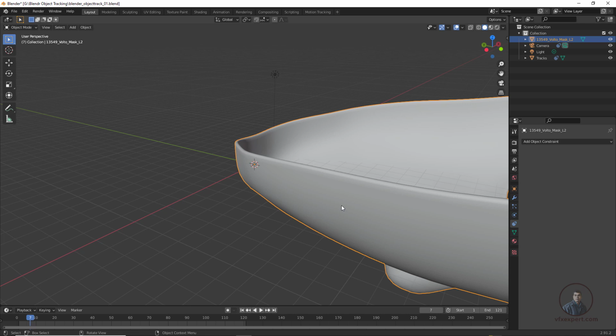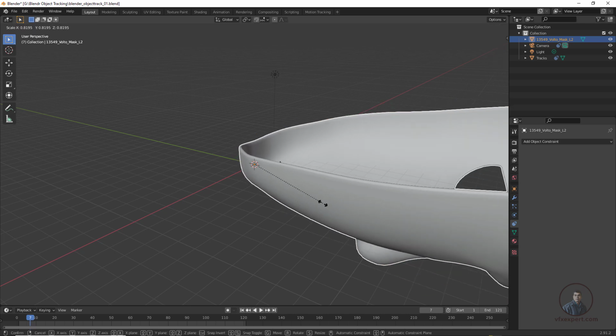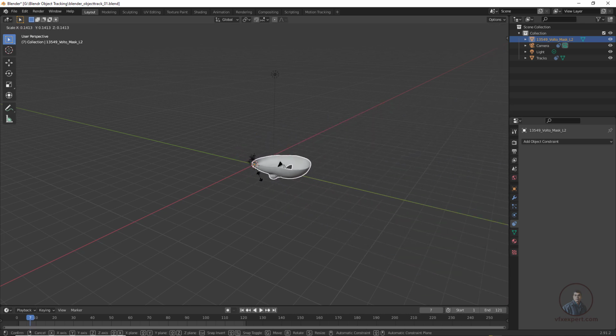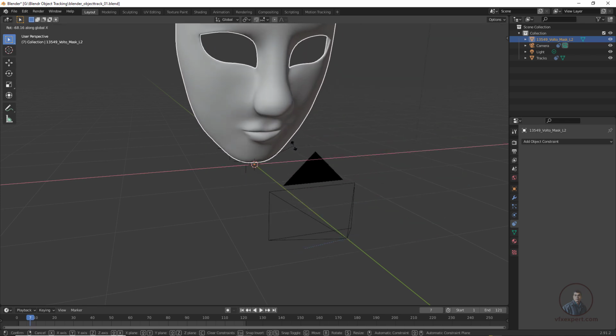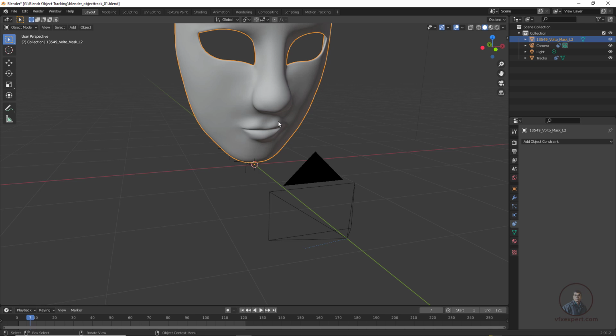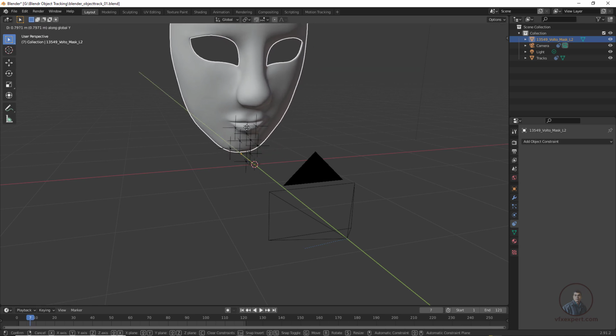So again select this 3D model, press S, and resize this one here. Now just rotate here. Again select this one, press R, press X. So in the X axis we can rotate. Now again press G, move it a little bit and place it here.